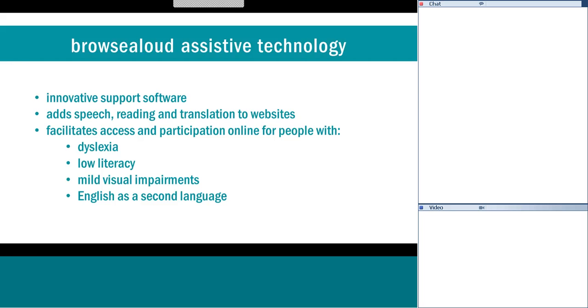This is an assistive technology which adds speech, reading, translation support, and some other magnification support to websites. It actually enables people to go online who otherwise couldn't. Those people are in 4 primary groups. They may have dyslexia, a low literacy, a mild visual impairment, or they may speak English as a second language in the UK, or they may have German as a second language in Germany or French in France.